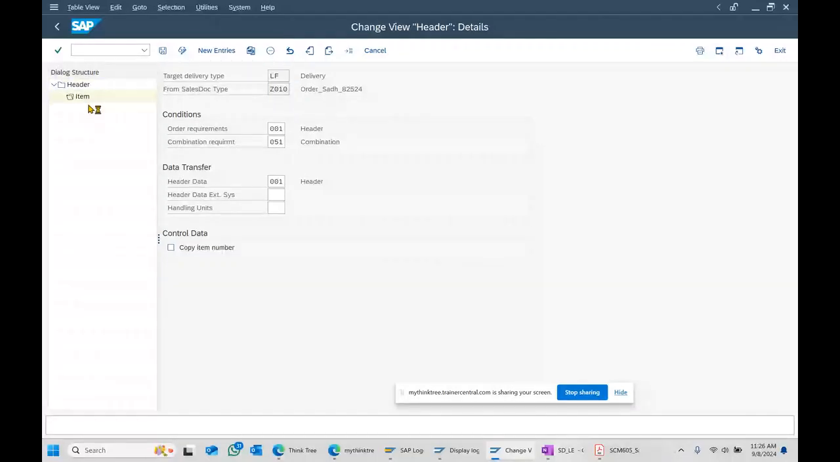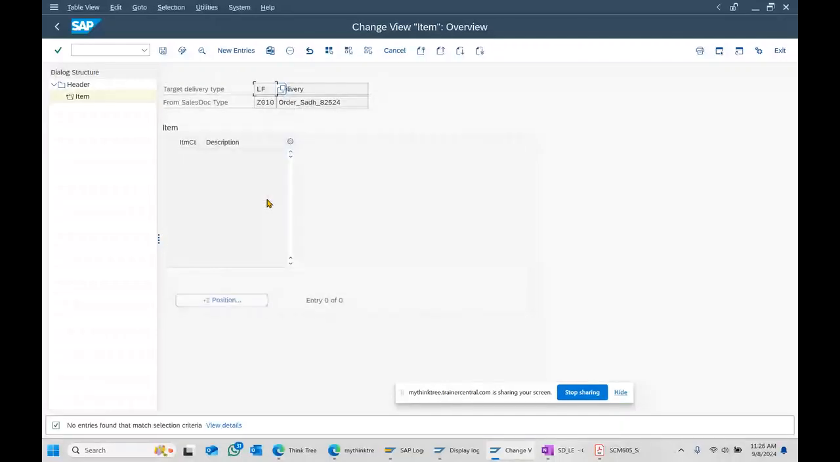Now here we have item category also. So here we have an item category as well. So another thing which I want to talk about here is order requirement, combination requirement, header data transfer 001. Now, what is the meaning of it? That is also something I wanted to discuss. Now, in the item category, there is nothing here. So there is no item category.